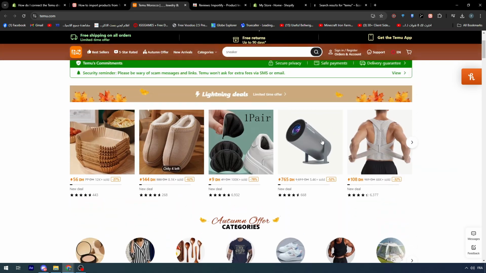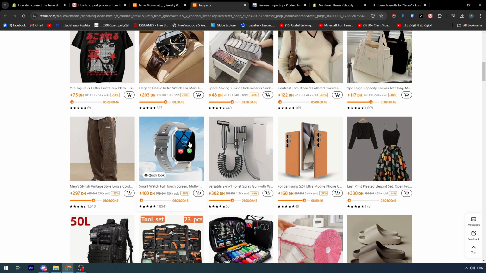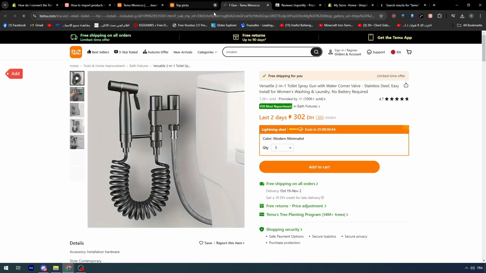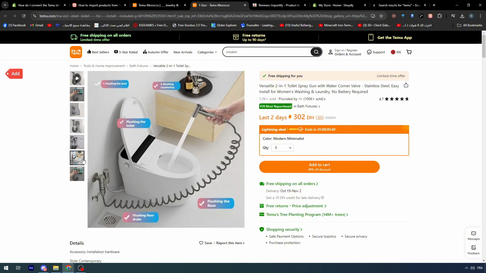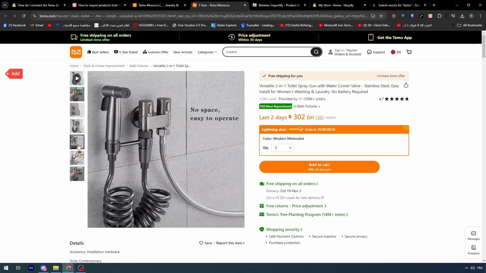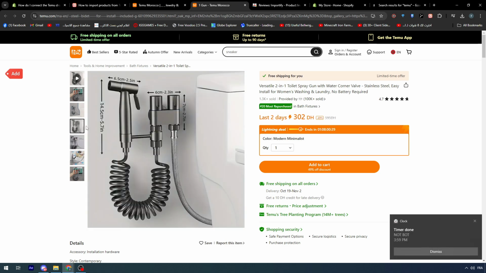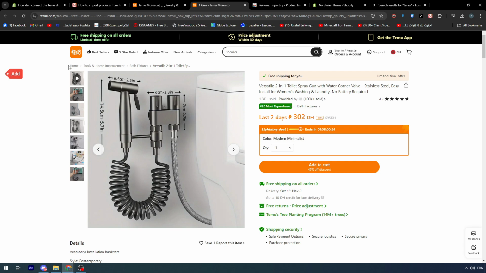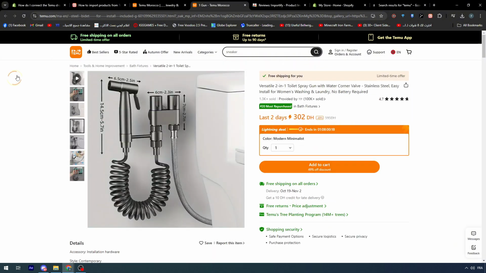I'm going to go here and click on this camera or this light, for example. Let's go with this thing here. So this is something that gives water so you can clean after using the toilet. It's a toilet spray gun with a water corner valve. So yeah, this is a very good thing to have within your toilet. So for example, I'm selling this kind of stuff, so I'm going to click right here on add.